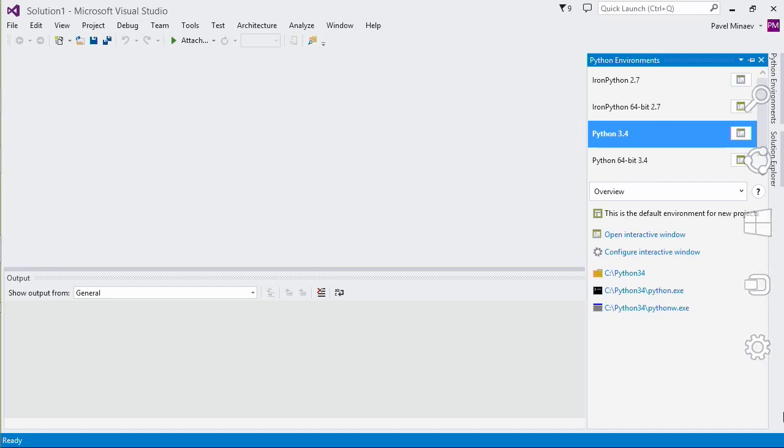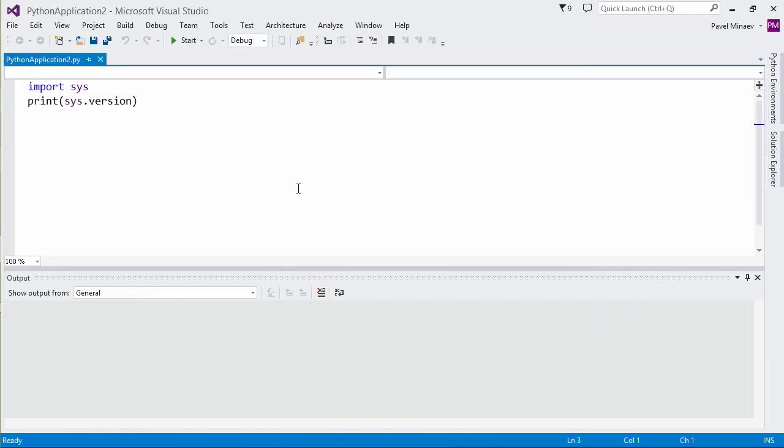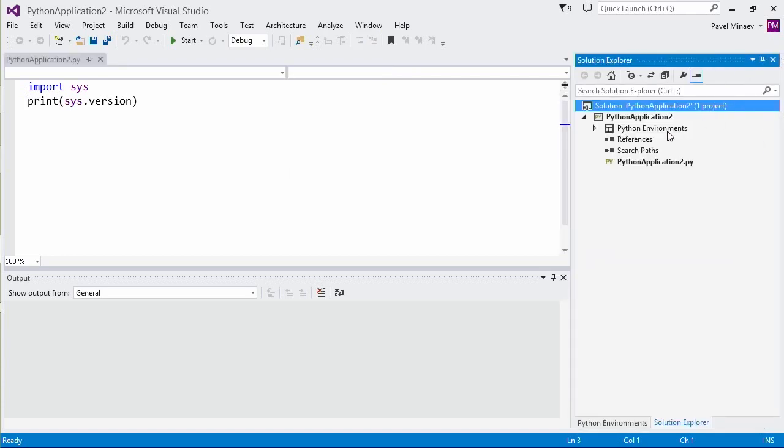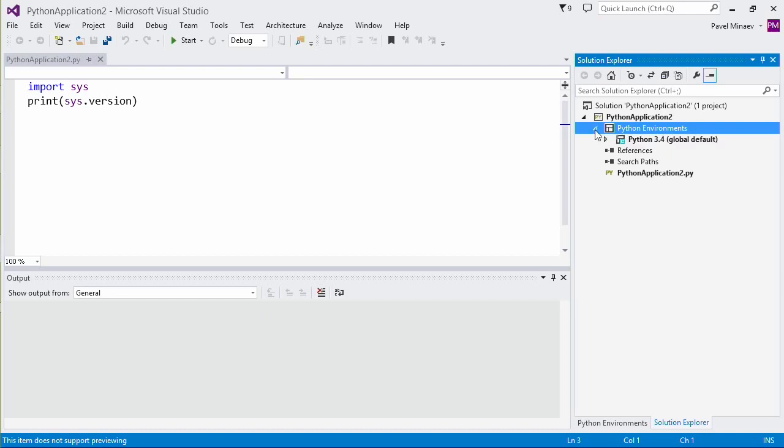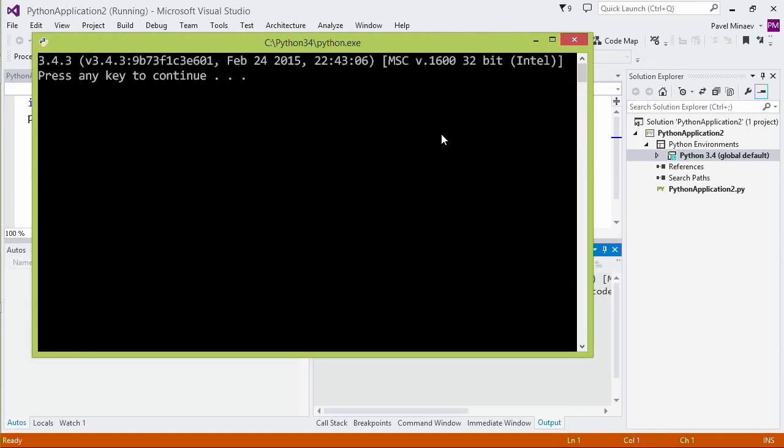Let's see how that works. I'm opening a simple console application project, which will print out the version of Python that it's running on. If I open the Solution Explorer, you can see that under the project node there is a child Python Environments node, which also displays environments, similar to the Environments window. However, it only has a single node under it, indicating that this project just uses the default global environment, which is Python 3.4. If I run it, I can see the version string corresponding to it printed out.